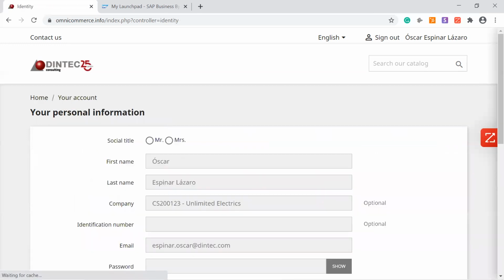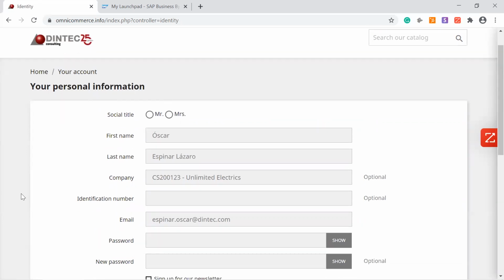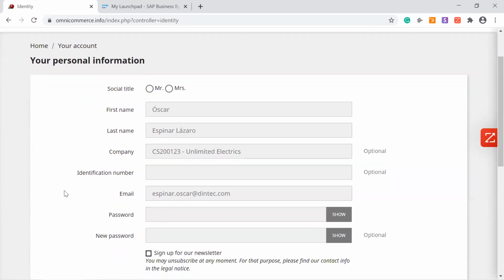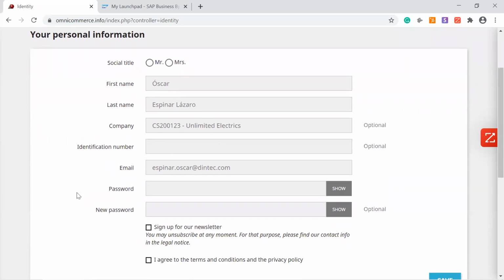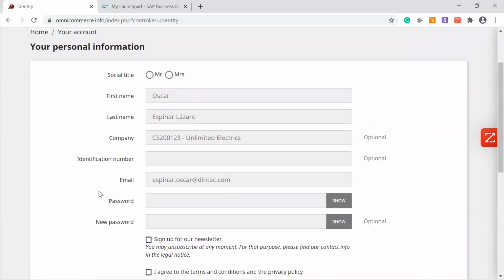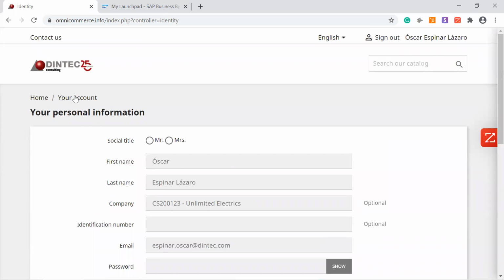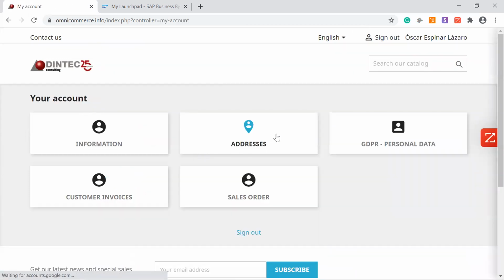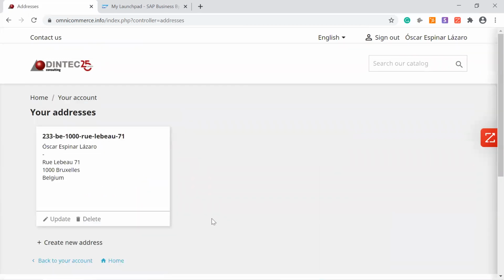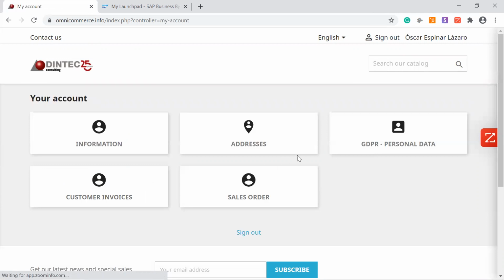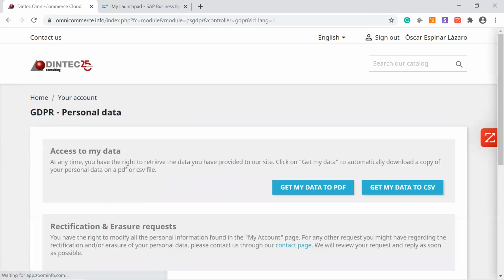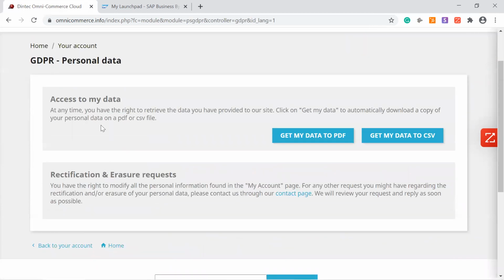So if we go ahead here and click on information, we can see the user's name, email address, and their account number. And they can also change their login and password within this module. We'll go ahead and look at the addresses module. This is where a client could see and update their physical address and other information. And the GDPR module here, this is where a client can download their data as per GDPR.